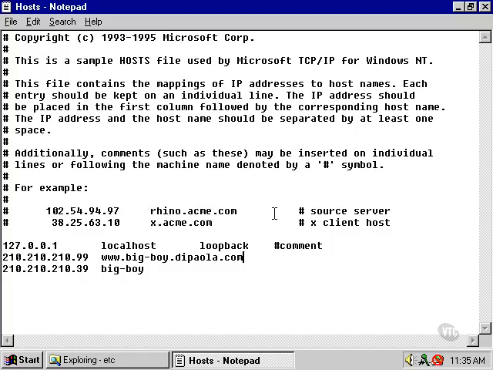One last remark on the hosts file. The hosts file is not case sensitive. If you're dealing with a Unix machine, yes, the Unix machine is case sensitive, but the hosts file does not need to have that case sensitivity.